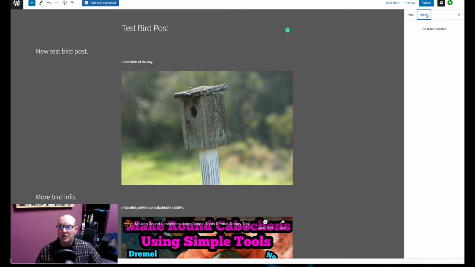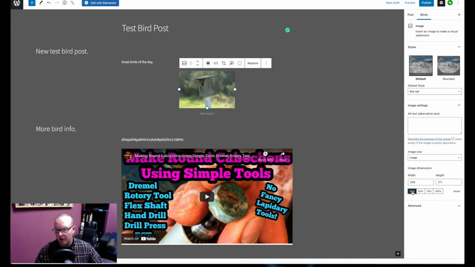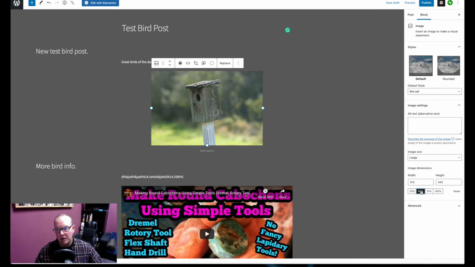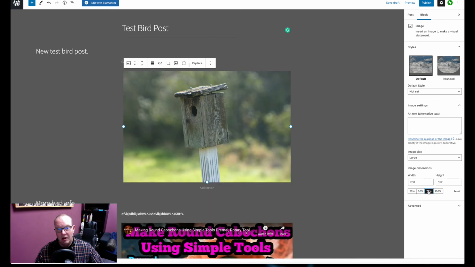Let's go to blocks here. If you hit blocks and nothing is selected, you're not going to see anything. So let's just click this birdhouse. Okay, and all of a sudden, you're going to see some other things pop up here. We can make this image smaller, very small. We can make it a little bit bigger, 100%. There we go. Probably 75% is just fine.